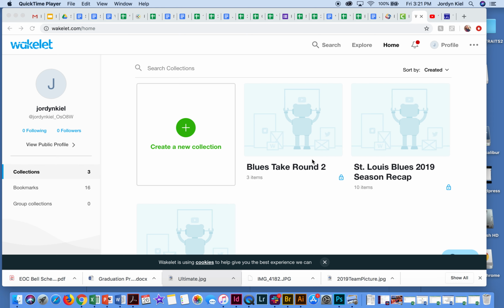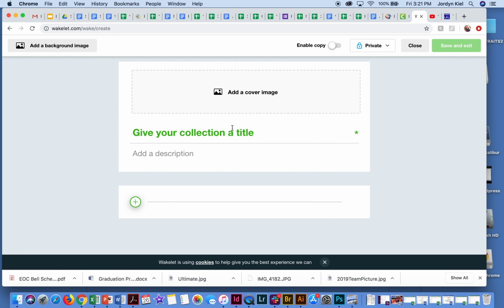Once you figure out your topic, hopefully it's something you're at least a little bit knowledgeable about or can look up information about. You're going to click on Create a New Collection, which is like a story. You're going to add a title, try to make it something clever. I'm going to say Blues Take Round 2, obviously referring to round 2 of the playoffs. If you want to add a cover image, you can, but you do not have to. And then in the description, I'm not going to type this right now, but just add a sentence or two describing what it's going to be about.